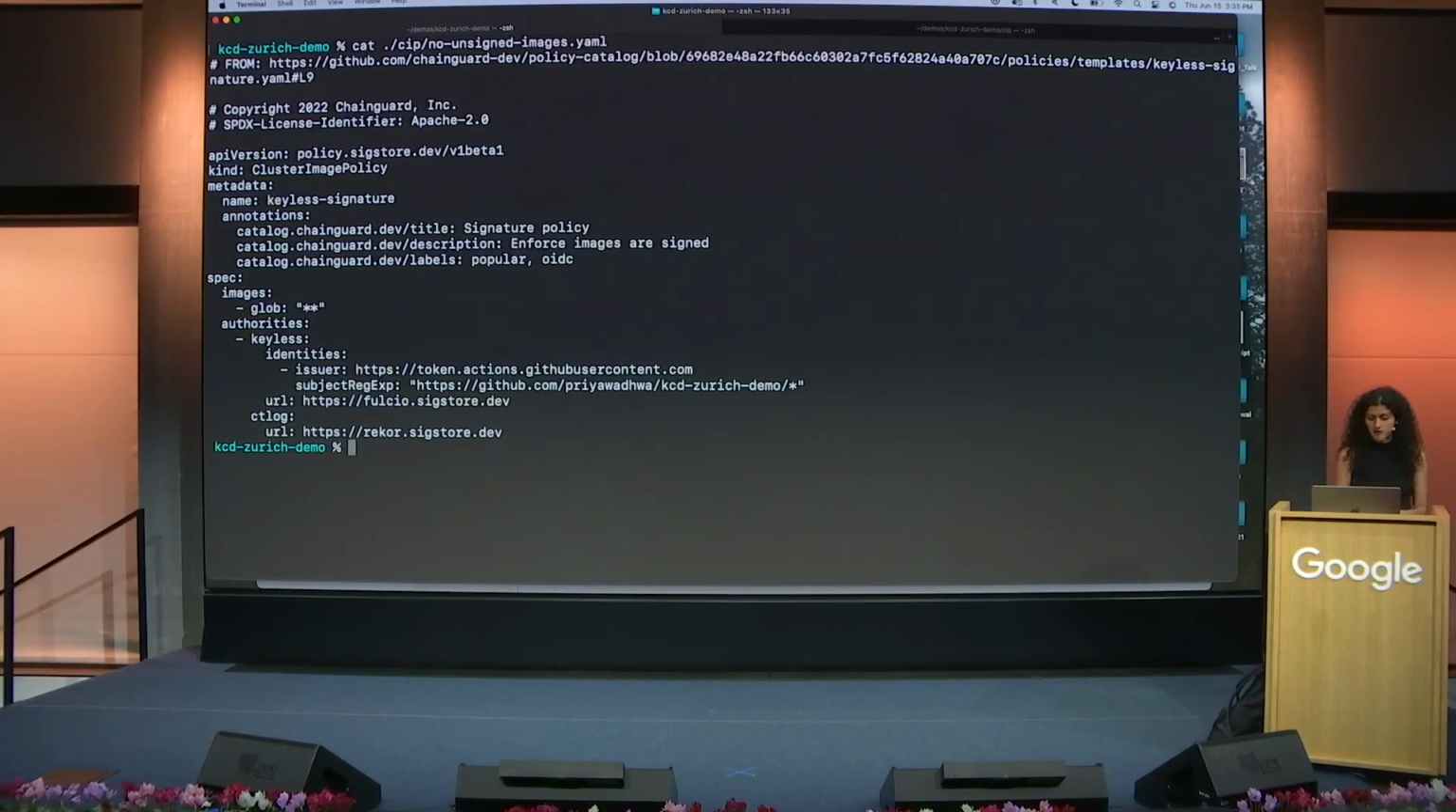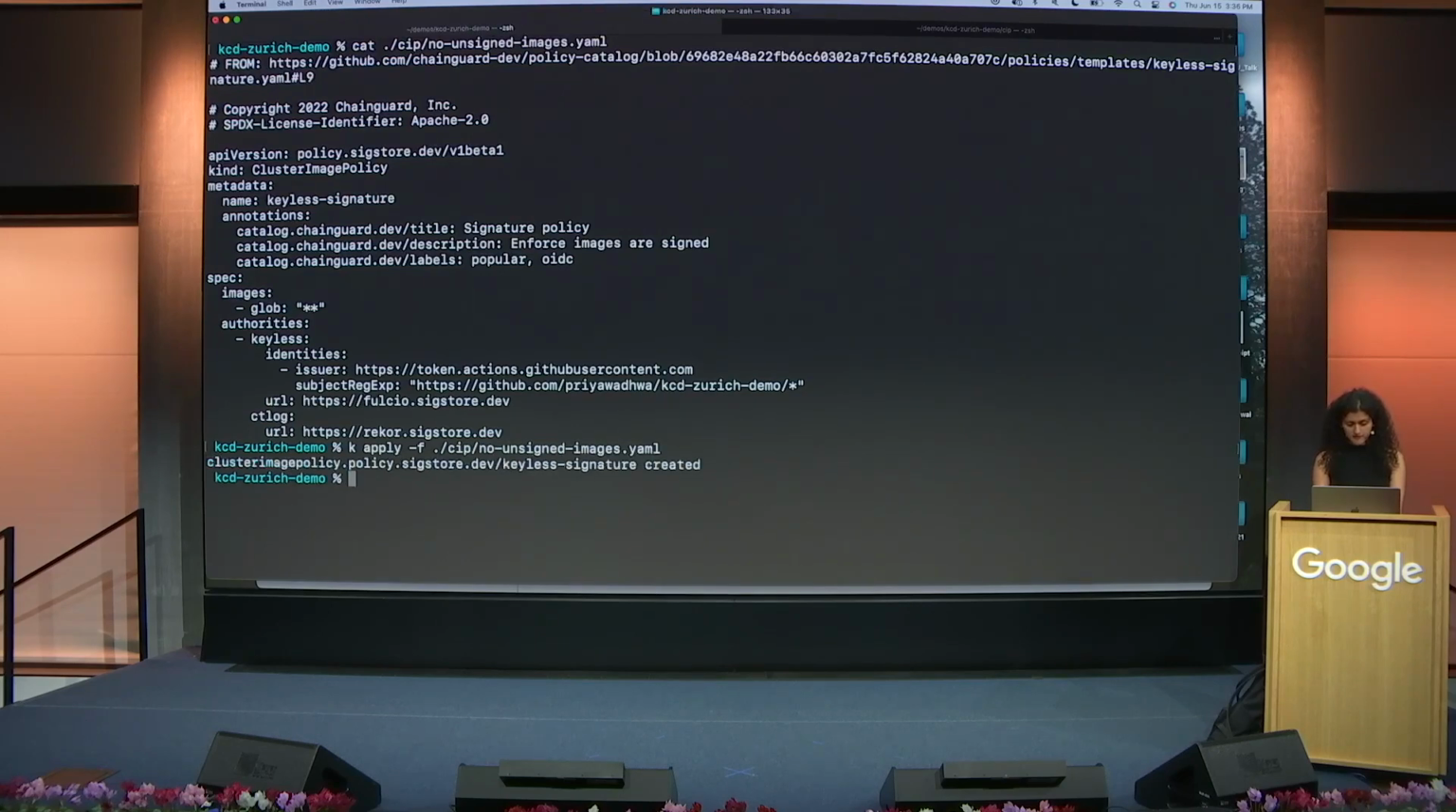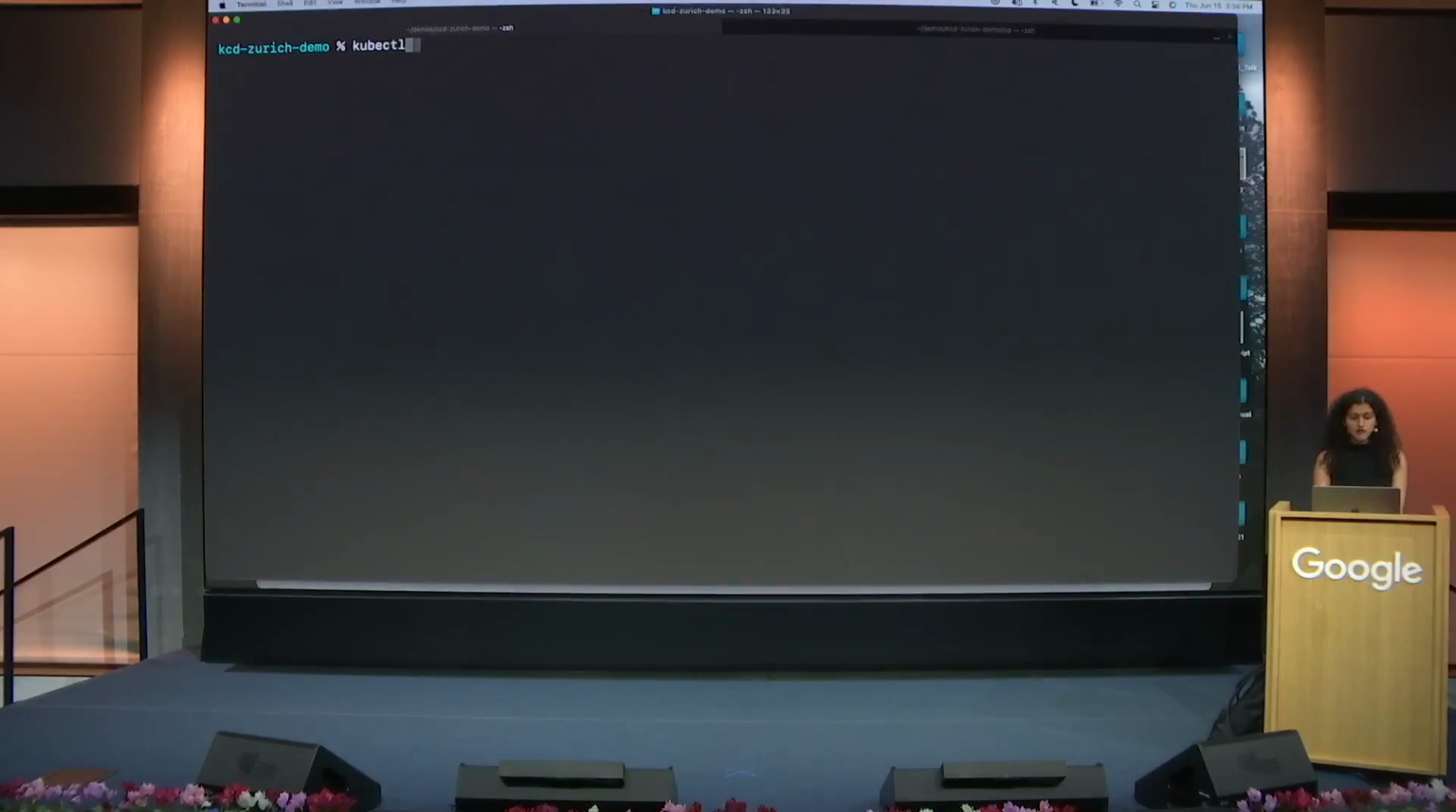We can apply one of these policies. So this is the one to make sure that all images have been signed from my GitHub Actions workflow. So I can apply this. So now if I try to run the Docker Hub Nginx image, it should fail since it was not signed within my own workflow.